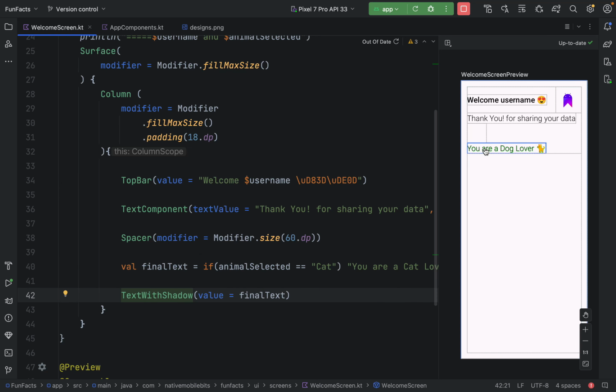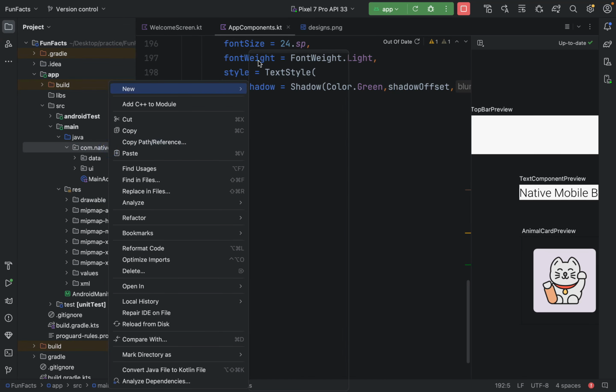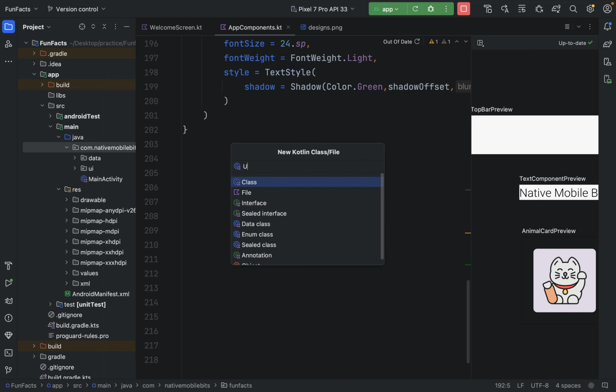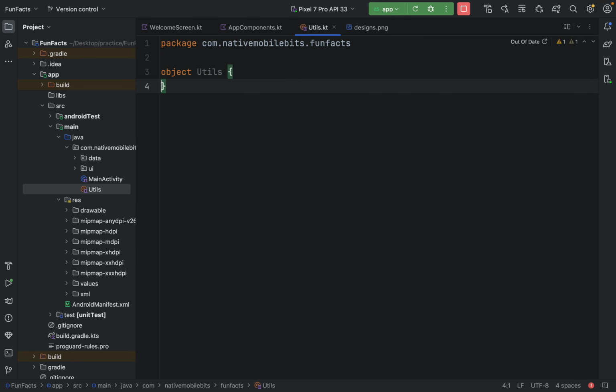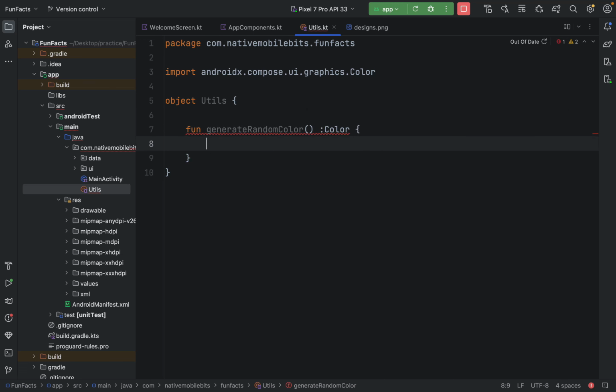Now the next part is, let's write one function which will generate one random color every time for our shadow. So we can create one utility class, and it will be one singleton class itself, and inside this we can write that function. So let's write generateRandomColor, and this function will return one Color, this one, and we can just use this return statement.